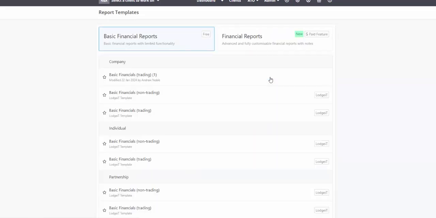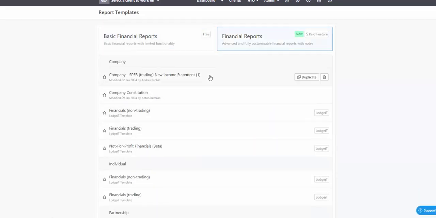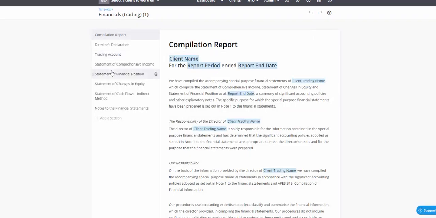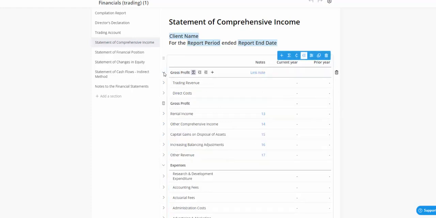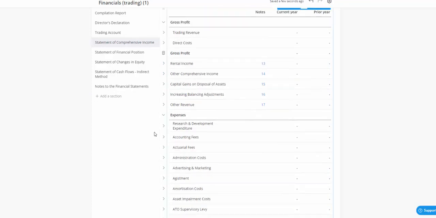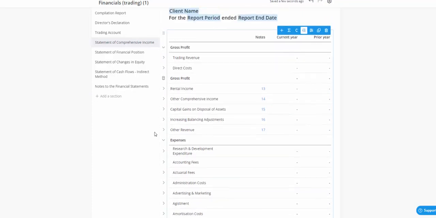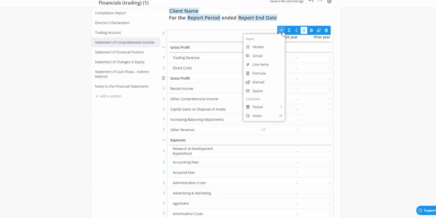So let's go to our report templates and we will add using custom template. We're going to go into our statement of comprehensive income and we're going to mount that section between the expenses and the revenue section here. So if you thought about that, so actually, let's have a look. We should have that mounted between here and here. Let's add in what we need.